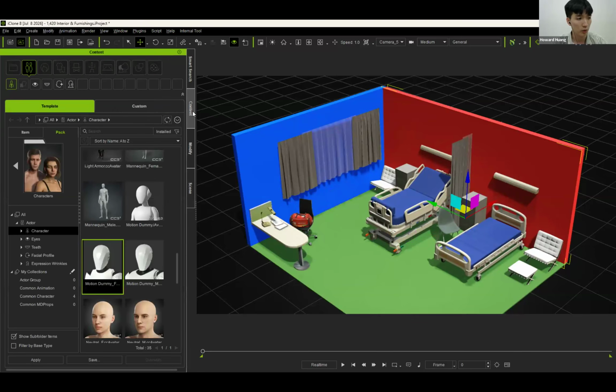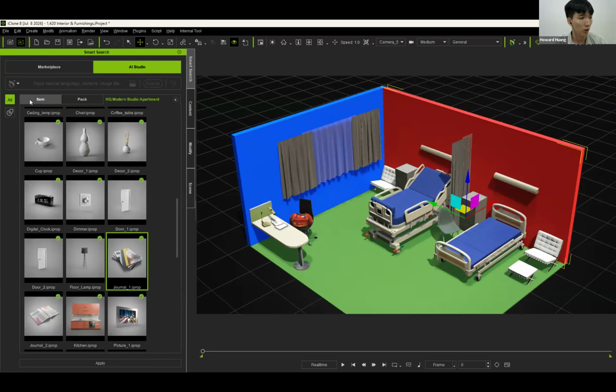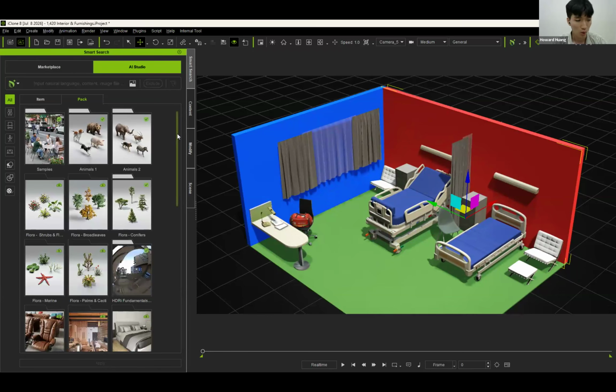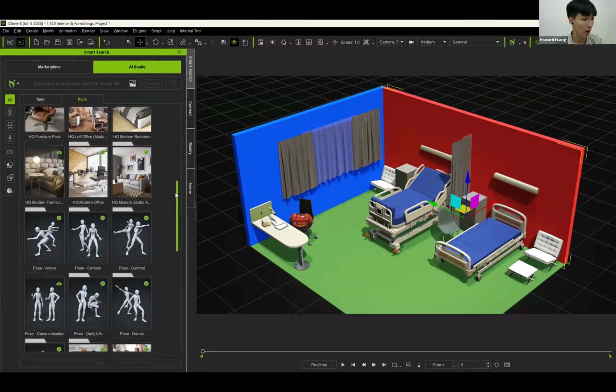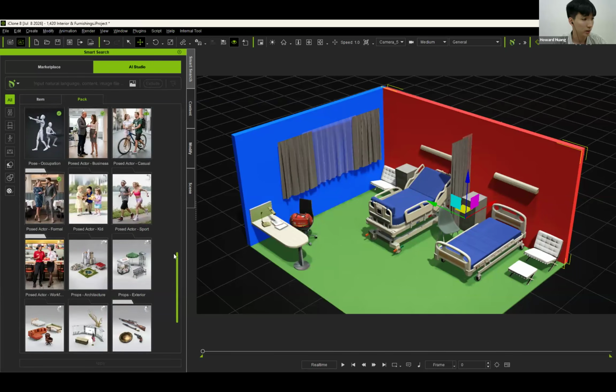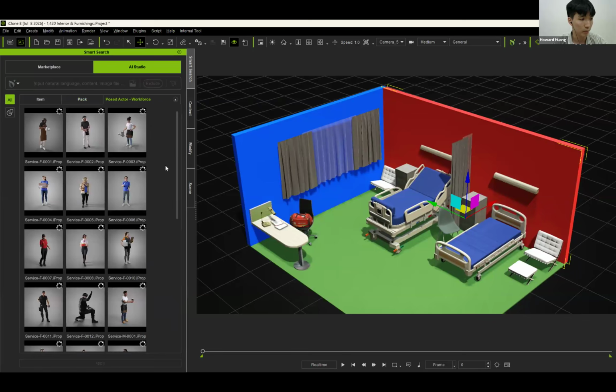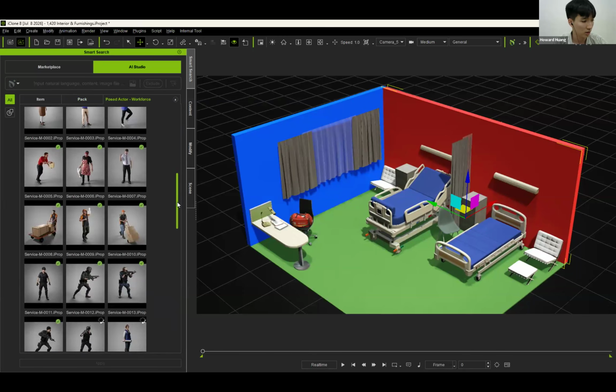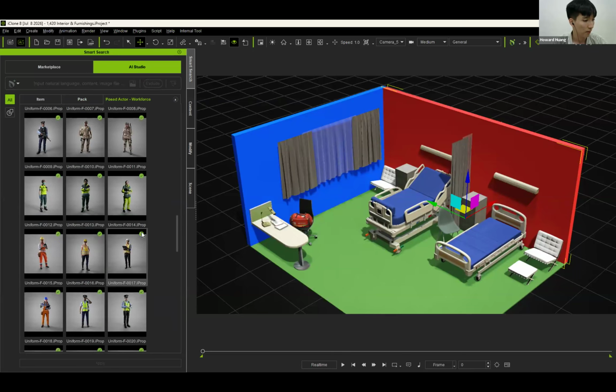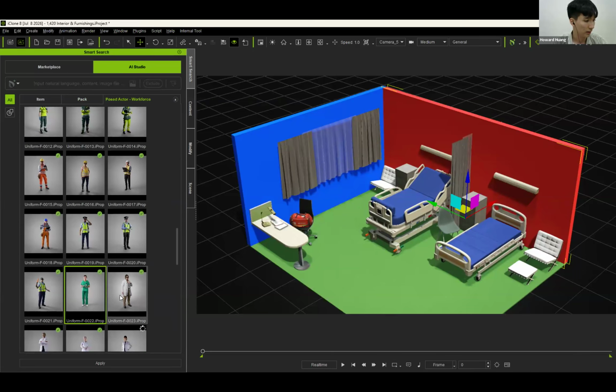And what I'm going to do now is maybe also drag in some pose actors. We have so many pose actors in our library as well. So you can see, maybe I'll use the workforce, because in this pack we can find some nurses or some doctors. Let me check it. Yeah, I think maybe this one. Drag it onto the scene.